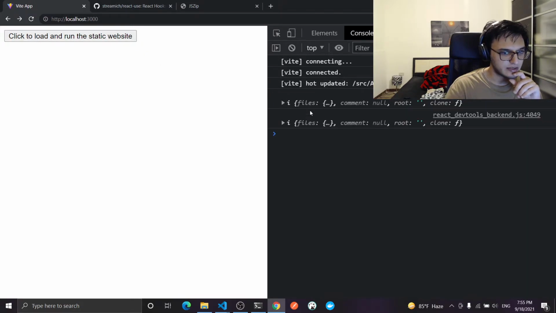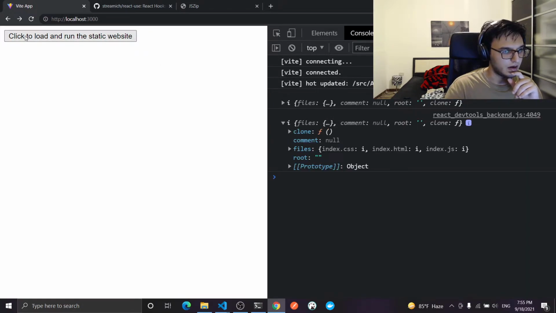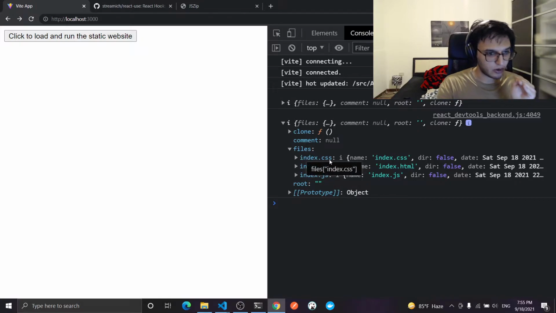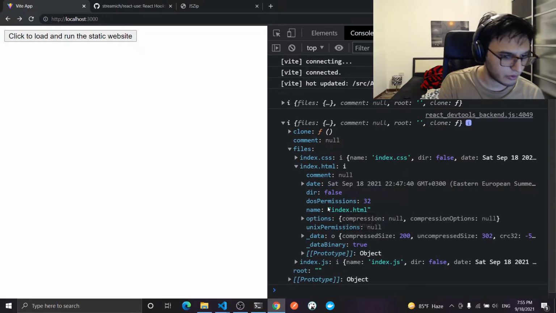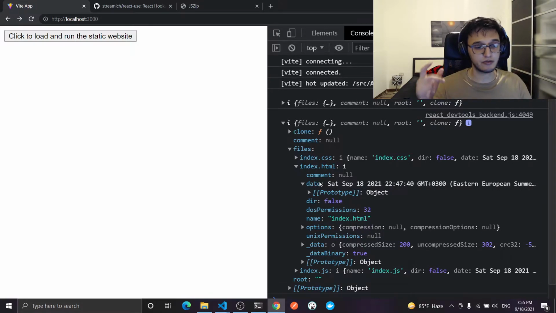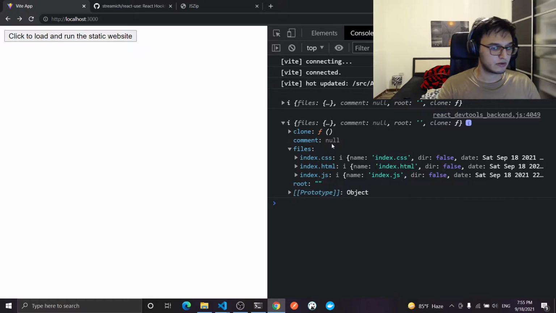And as you can see now, we can actually get the content of the zip file in this files property in the object. And as you can see, these are the files there: the index.css, HTML, JavaScript. And it actually gives us some information about it. Is it a directory or not? Like the date, something like this. Pretty sure this is when this file got actually created. So I think we finished step one.